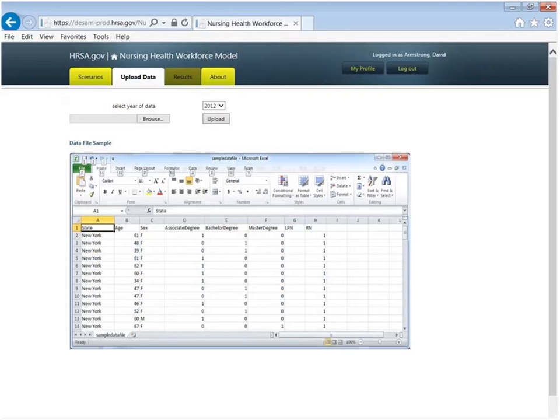This is what the Upload Data screen looks like. Essentially, you need to browse your computer, find the appropriate data set, and upload it into the system. And you see right down there, there's a snapshot of what the data should actually look like. But I can give you a little bit more information on that.